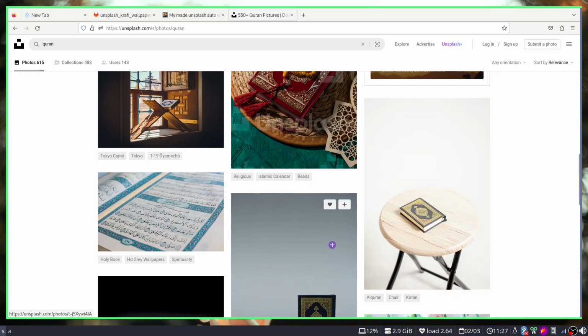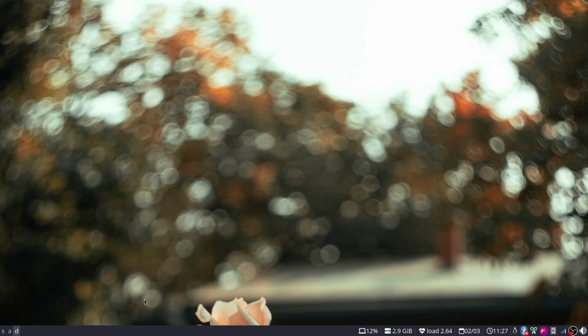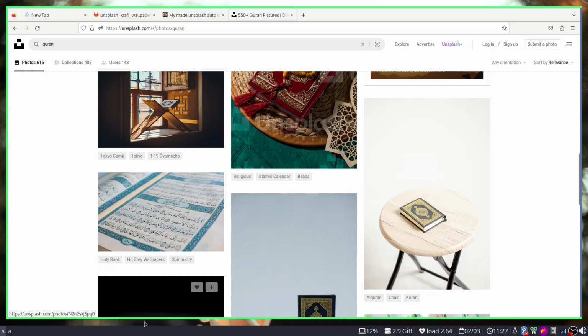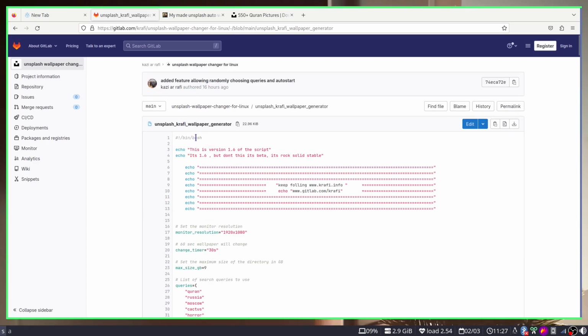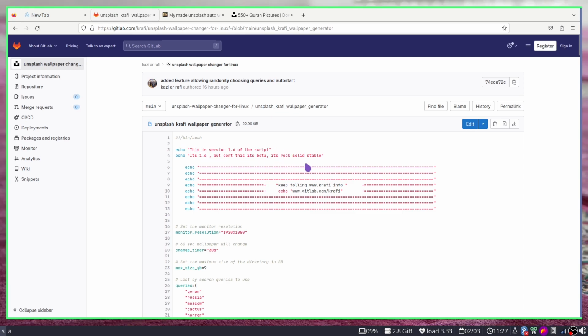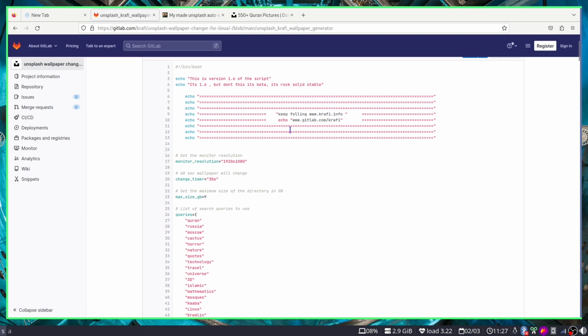It picks up my desktop resolution, and the user can customize this script as they want. First of all, it will print that this is version 1.6. It's 1.6, but it's not beta, it's rock solid stable. And yes, that statement is very bold, it's really stable. And I did some branding of my own website, also my GitLab account.